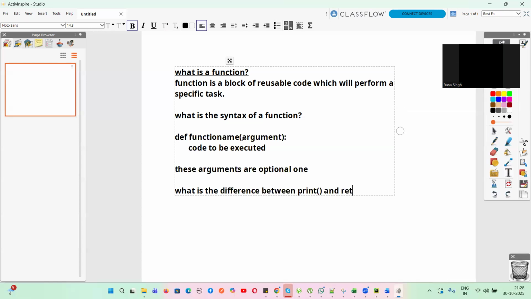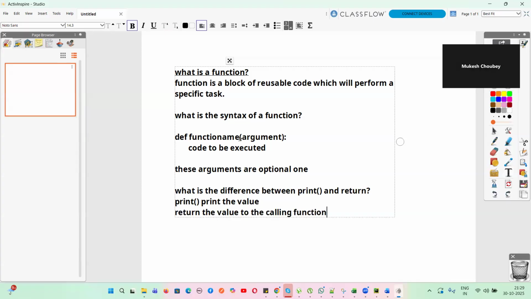Next, my question to you is, what is the difference between the print statement and return? Tell me, what is the difference, Mukesh? Print will print the value. Return will return the value to the calling function, yes or no, Mukesh?